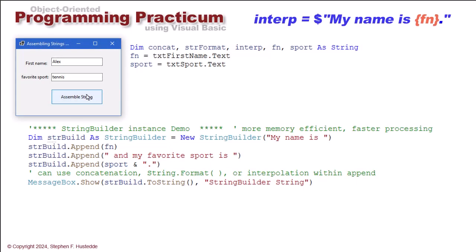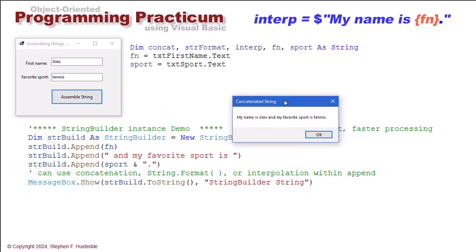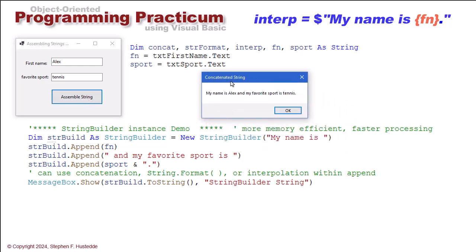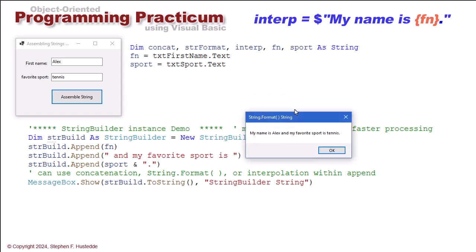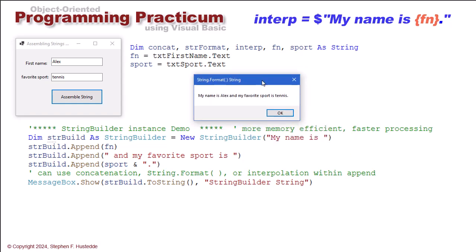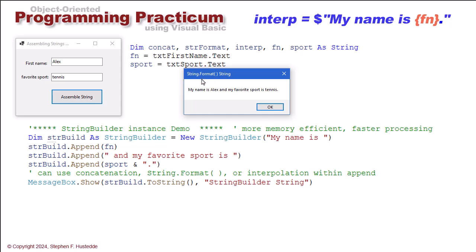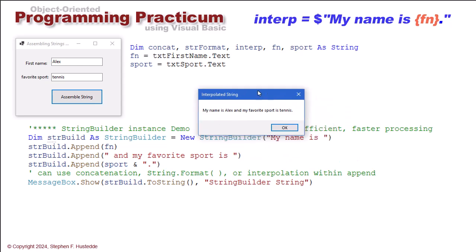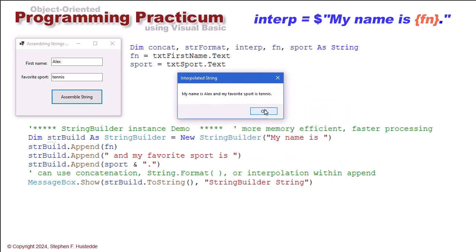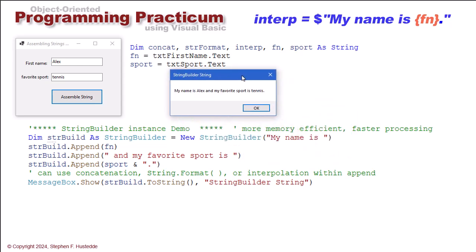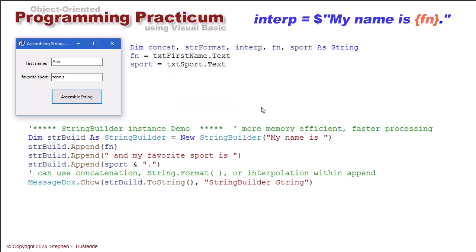In our sample project, we've taken the first name and favorite sport and created a message box with a prompt, one done by concatenated string, another one done with string.format, the same prompt, and a third one with interpolation. And here's our fourth one, in which we use the StringBuilder. Let's take a look at how I did that with StringBuilder.